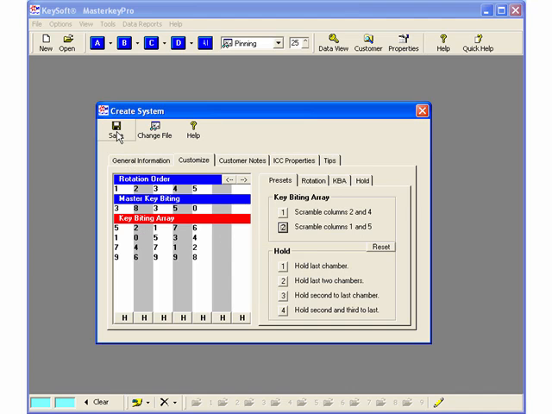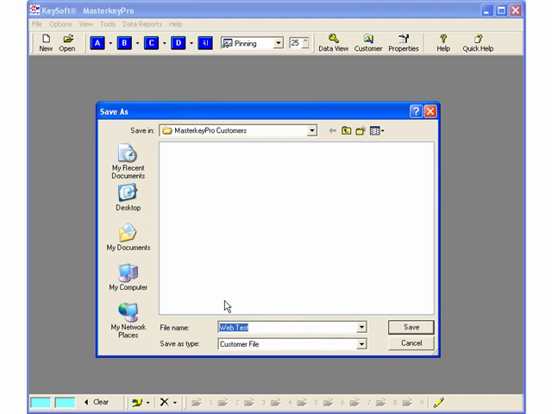Then you can jump up here, click the Save button. The name we used for a description is asking if we want to use it for file name, and that's fine. So we'll go ahead and click Save, and we're done.